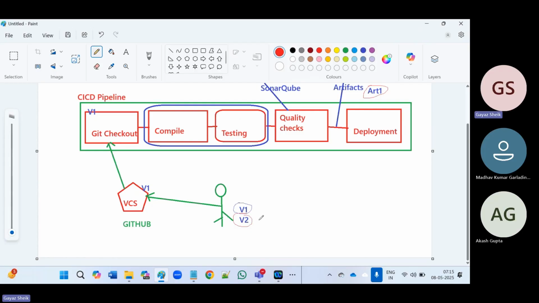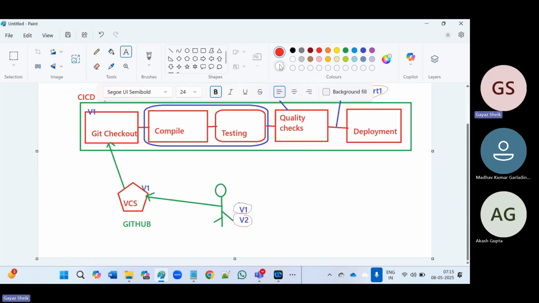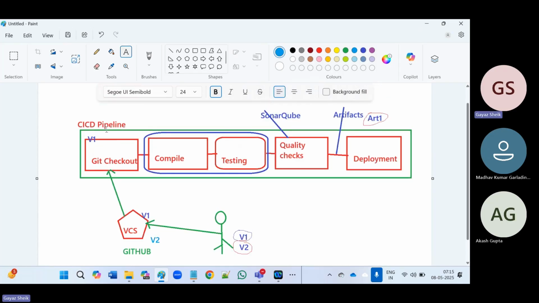Now we are at the end of sprint 2. At the end of sprint 2, version 2 code will be pushed into our version control system. Let us consider we pushed version 2 code. This version 2 code will be pulled by our CI/CD tool like Jenkins. So what will this Jenkins do? It will pull version 2.